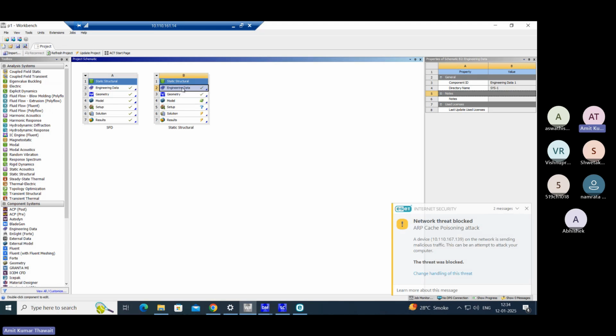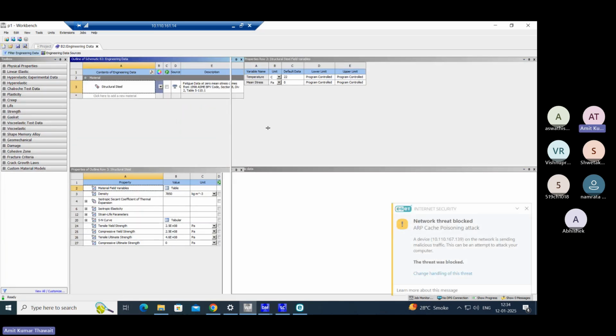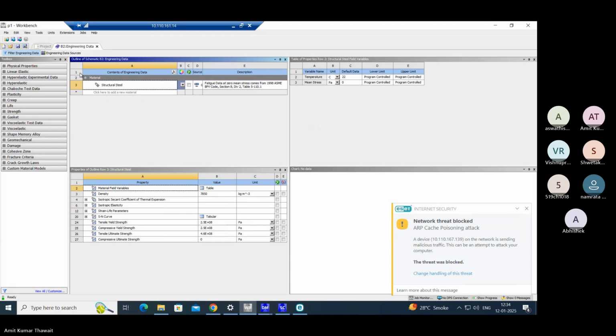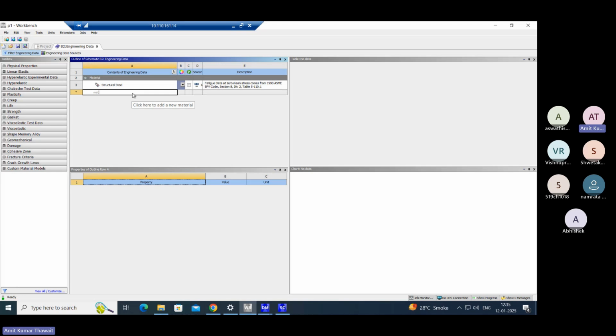So here in the engineering data tab, we have so many materials and we can create our own material. Let's say we want to create any random new material, let's say mat. We have to give its name here. Below structural steel, there is one blank space, so we will give the name of the material here. Let's say the name is mat. Now you can see one question mark is there, and the material is here.